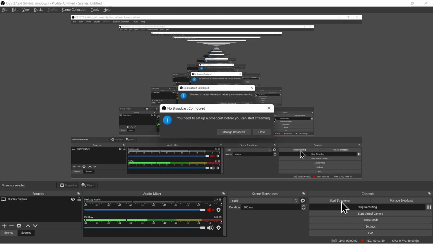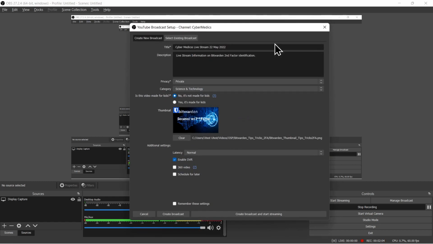Of course, you can come over here and select the plus and add additional video sources. If you wanted to add your video camera, you could select that device. But once you have all your sources configured and you want to do a subsequent live stream, you're just going to come over here and say start streaming and say manage broadcast, and all of the data that you had previously will be saved, so you can review your title, your description, anything else, your thumbnail.